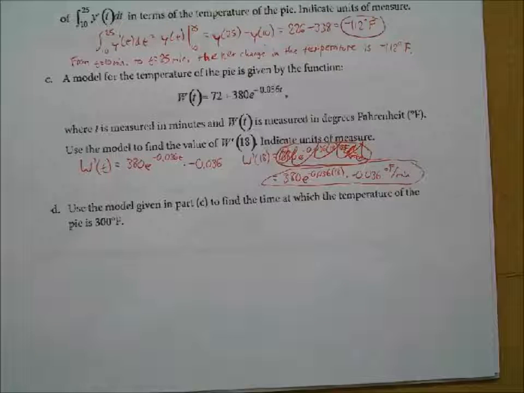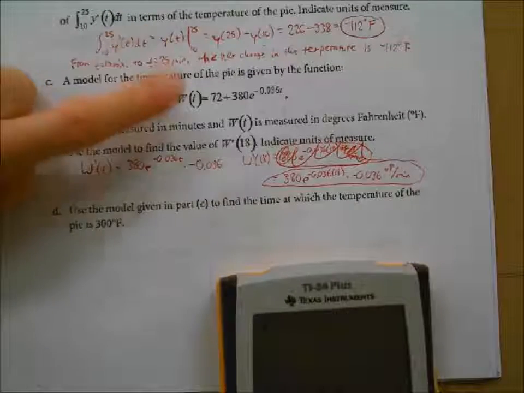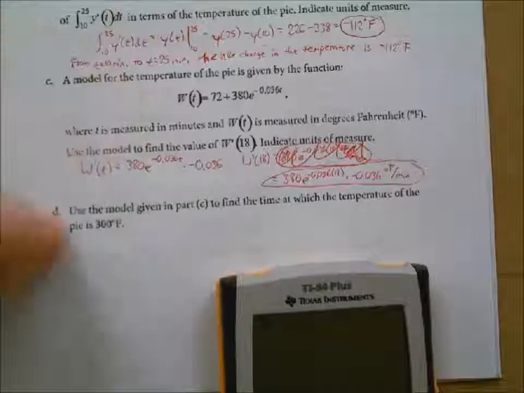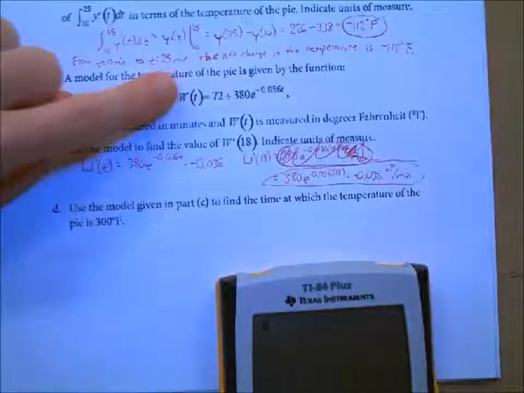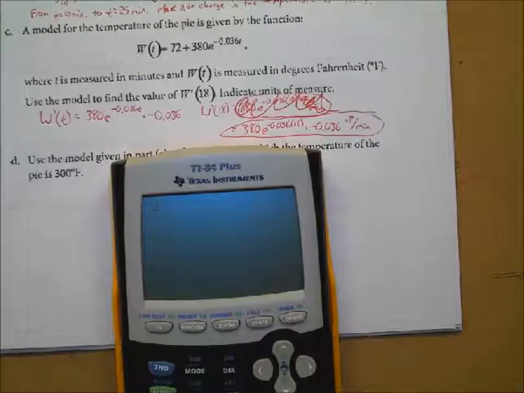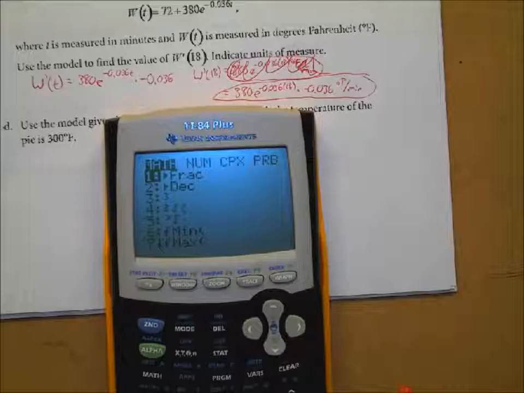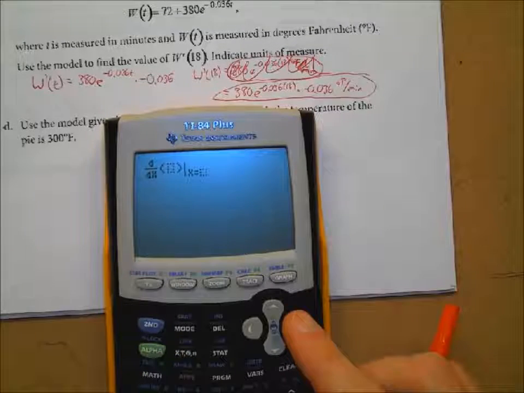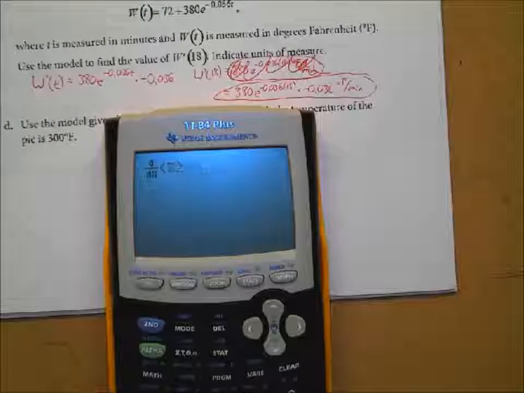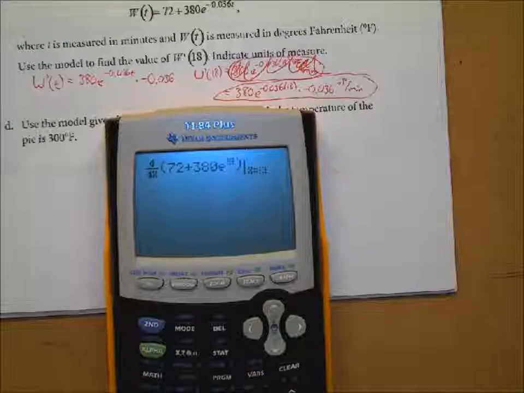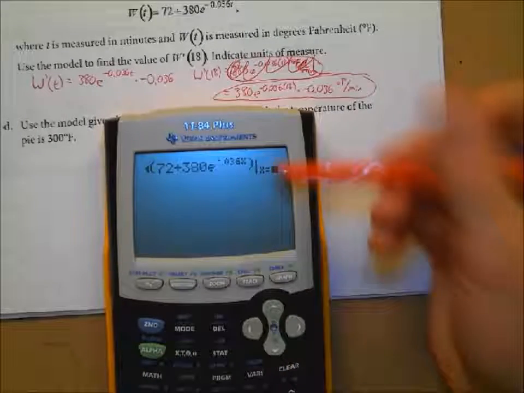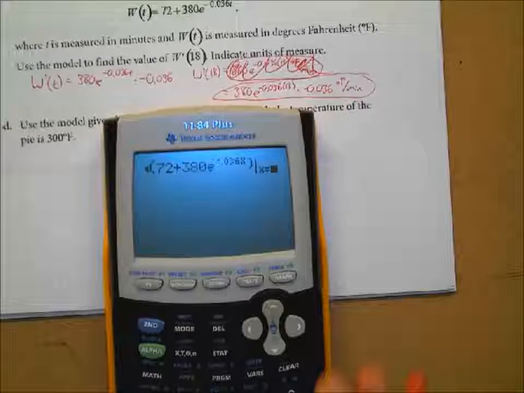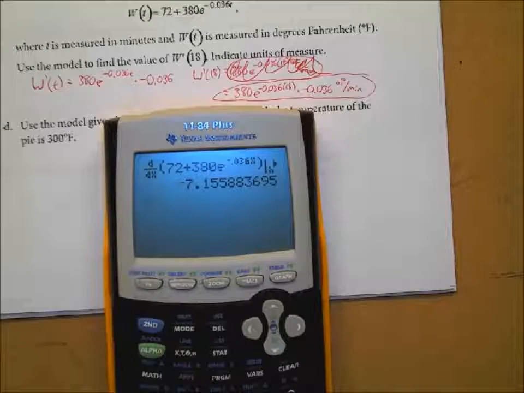So anyway, now that we have that solution, we have another option. Let's say we did have our calculators available to us. We don't need to come up with the derivative by hand to use our calculators. All we need is to type the original function in. You have two options about how you can do that. Option 1, you can press math 8, and we'll take the derivative with respect to x of our function here. So 72 plus 380 e to the negative 0.036x. Then we'll evaluate that at x equals 18. So there's our answer that way.